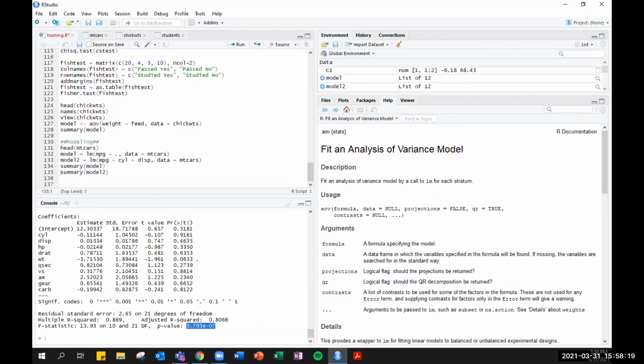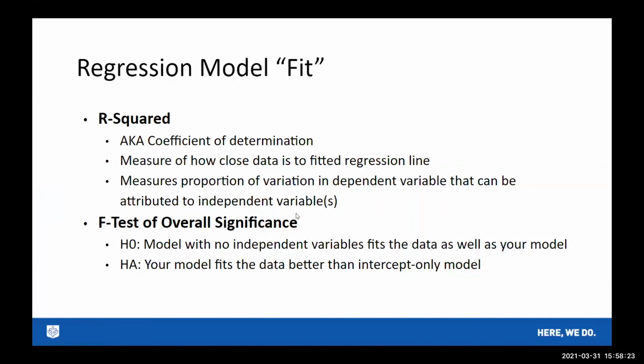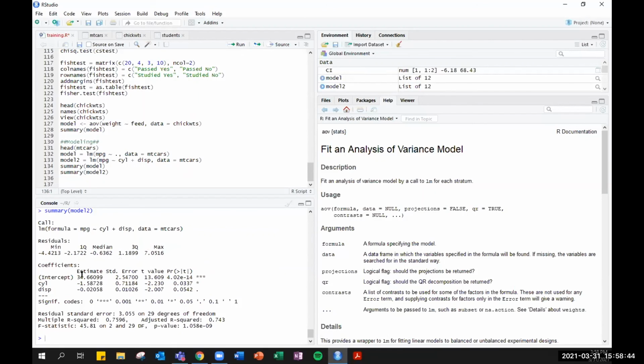We can also see our p-value, which is for the F-test. If we remember, that's the overall significance, which tests whether a model with no independent variables fits the data as well as your model. So if it's small, that means your model is fitting the data better than nothing at all, which is good. We can also then see the summary of the model with only a couple of coefficients.